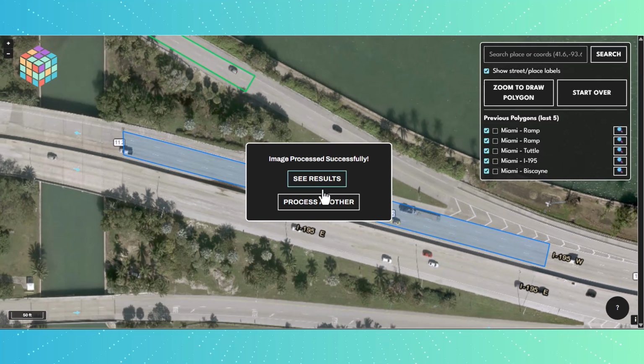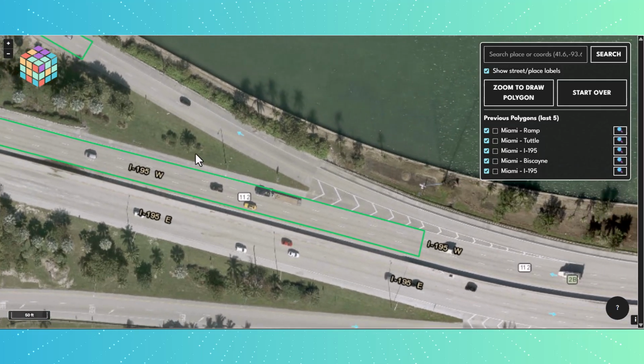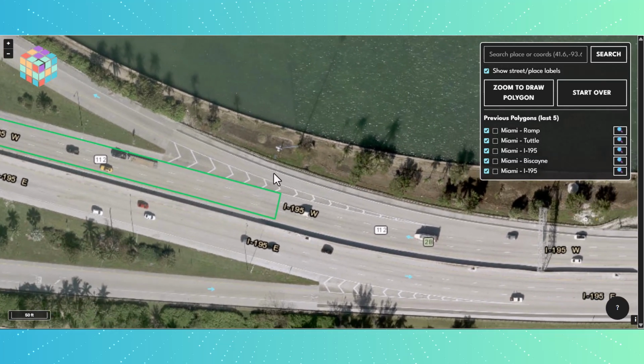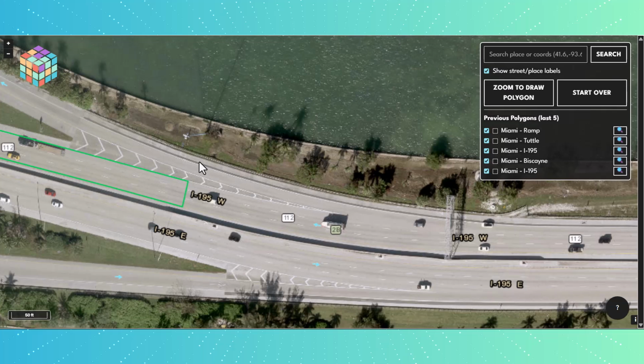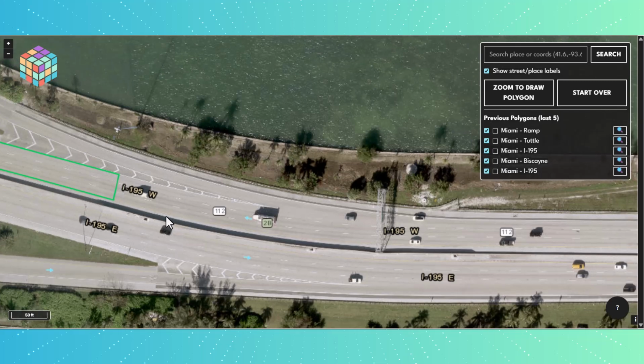So we've now processed that. We can either see the results or process another. I'm going to click on process another in this case. In doing so, you can see that shape now shows up in green, indicating it's already been processed. This makes it easier to track what has already been done and makes it easier for us when we want to draw the next polygon. We now have the ability to see where the last one ended, and we can continue on from there.